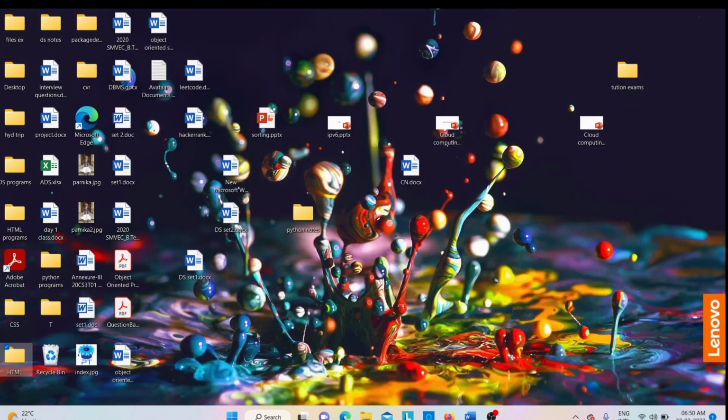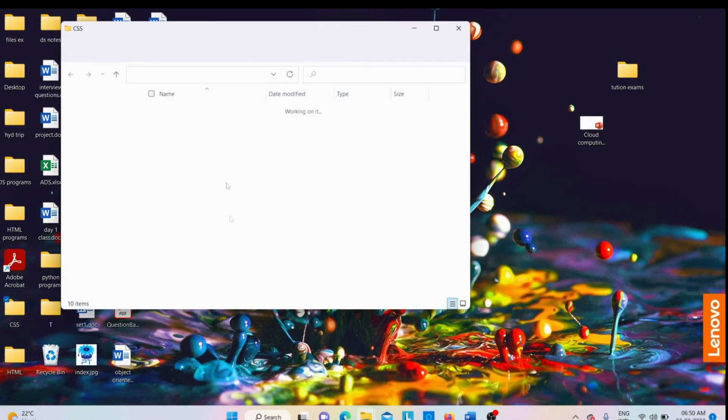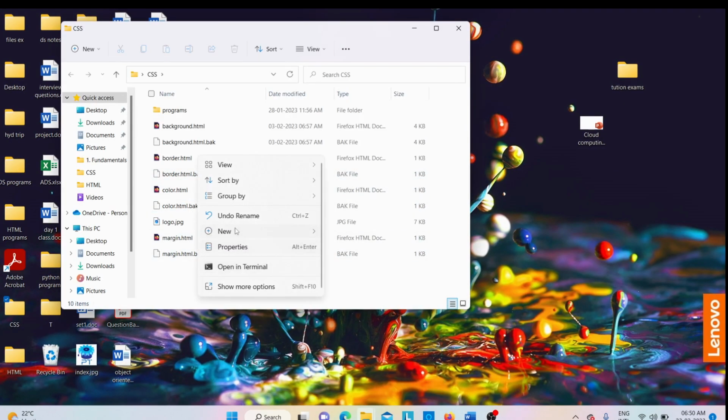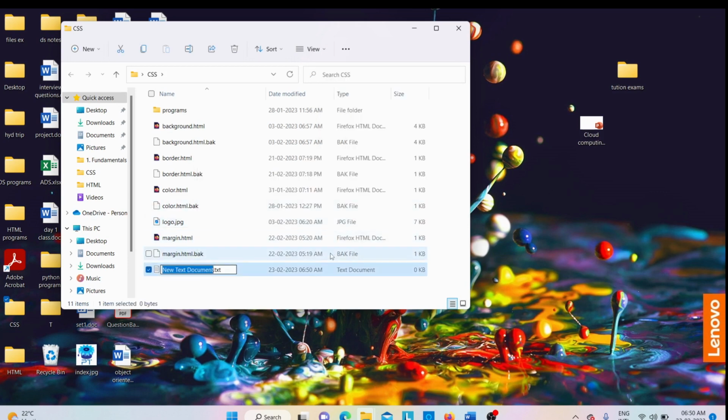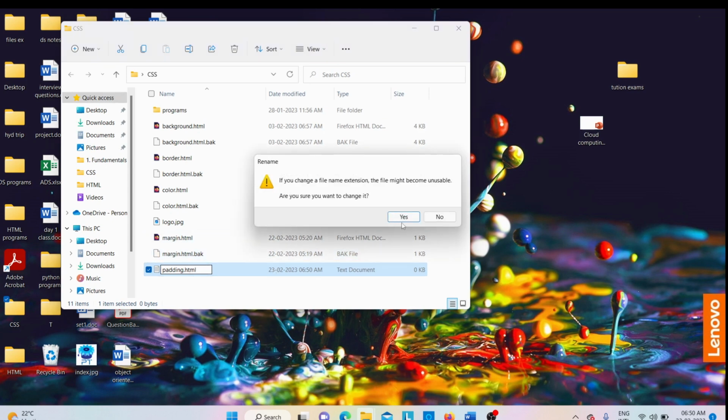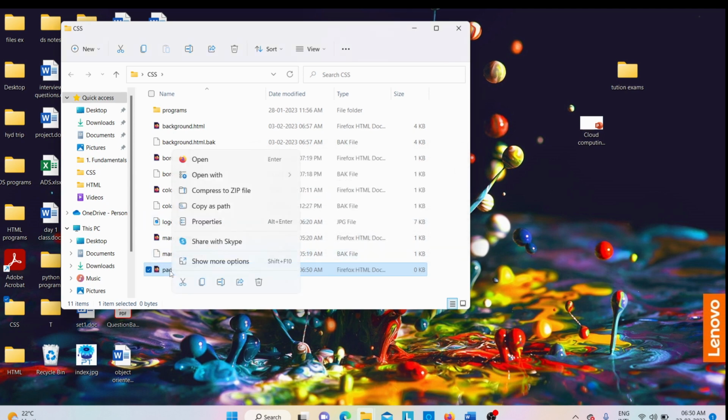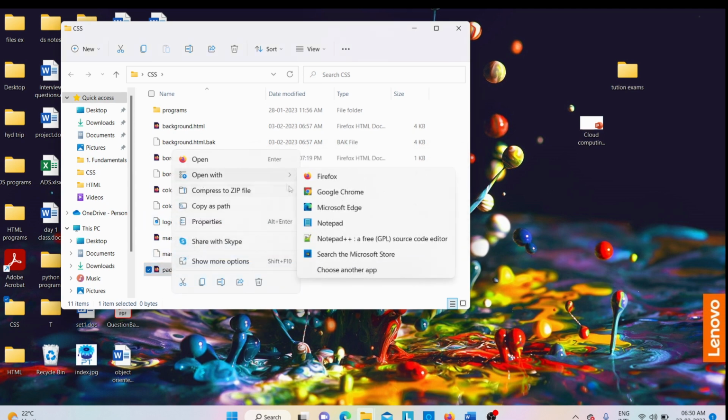Now let me go to the desktop, go to the CSS folder, and create a new text document, and I will name it padding.html. So the file name is padding and the extension is HTML. Are you sure you want to change the extension? Yes, I want to do it. Now let me right click on padding.html and open with Notepad++.